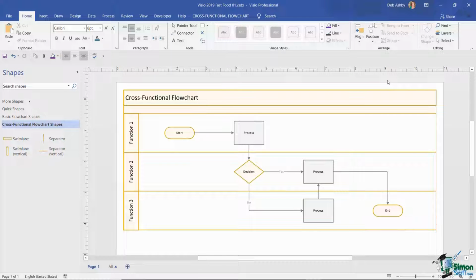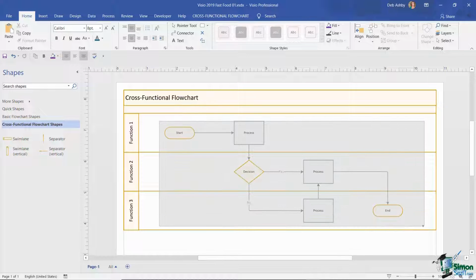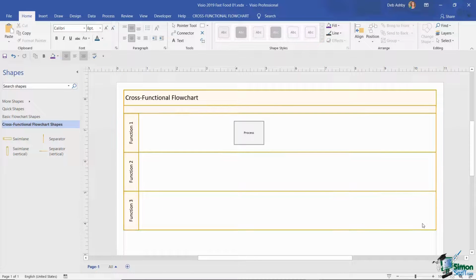Now each of these swim lanes represents one of the people involved in this process. So the first thing you want to do is make sure that you have the right number of swim lanes. So we're going to go in and we're going to rename our swim lanes, but before we do that, I'm going to remove these shapes that Visio has automatically added for me because I'm going to create my own process flow. So let's just select these shapes and delete them out.